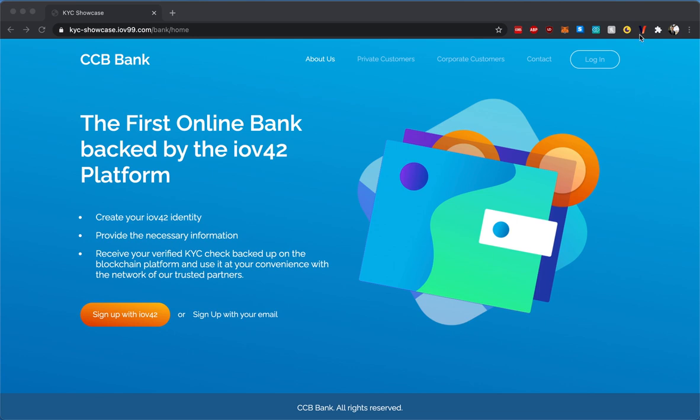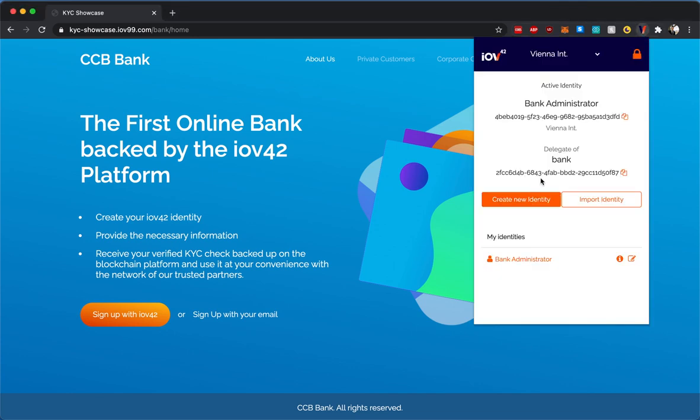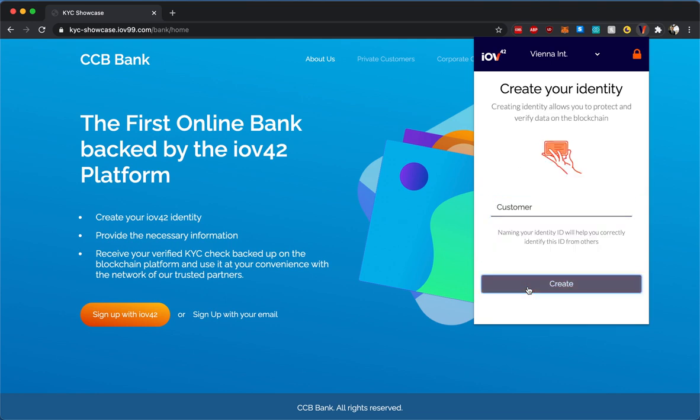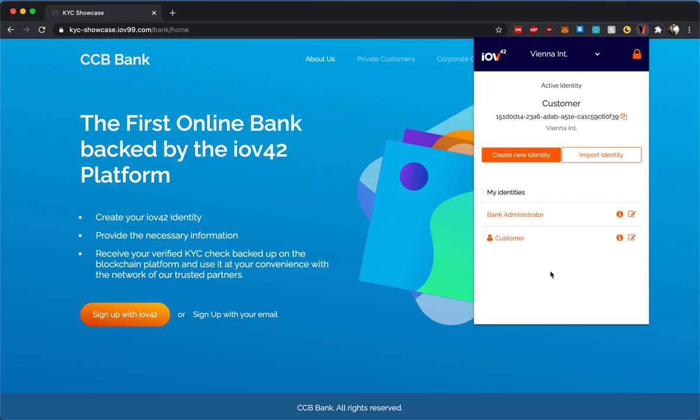In order to do so, we need to create a new identity first. To do so, we are using the iov42 browser extension. We simply click create new identity. We call it customer. We say create and activate this identity as our active identity.